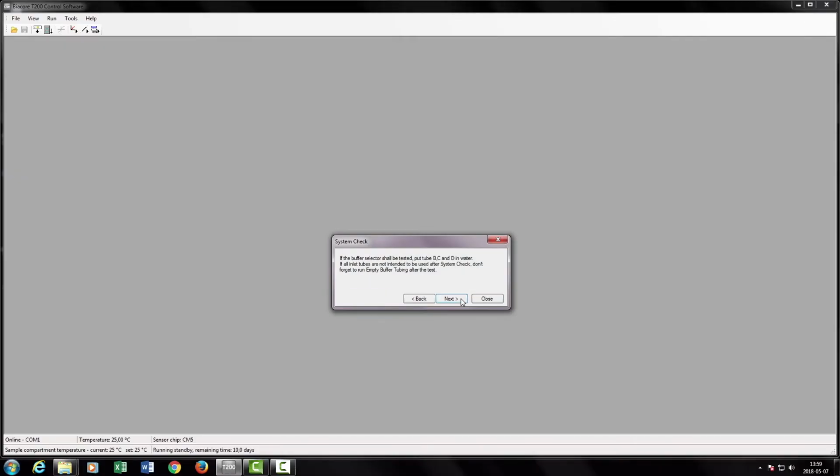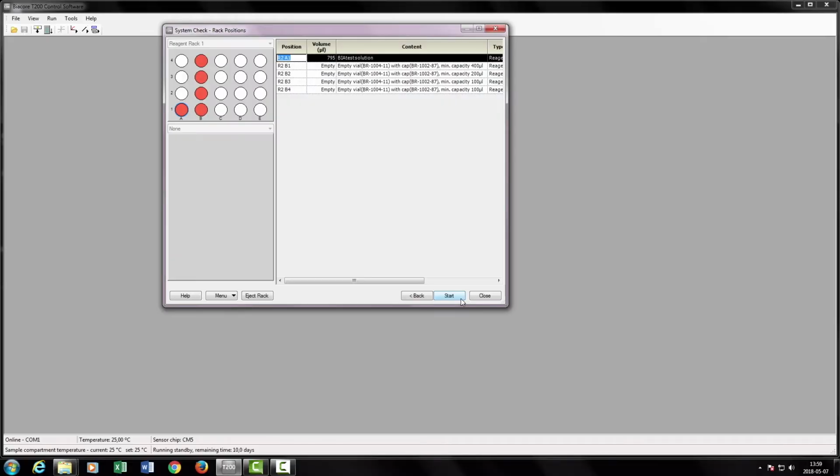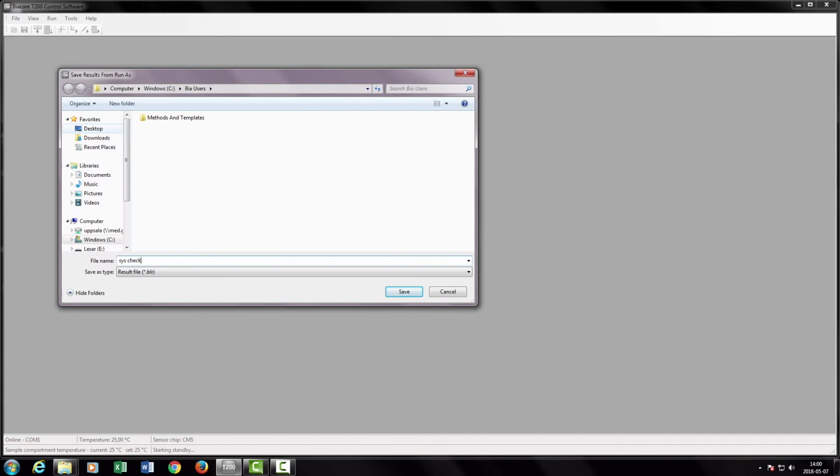However, if buffer selector needs to be tested, place the tubings according to the instructions. Place biotest solutions and empty vials according to the rack positions. Start and save the file.